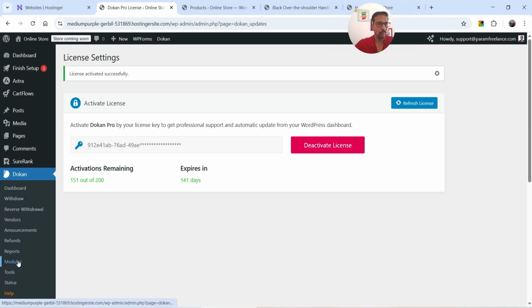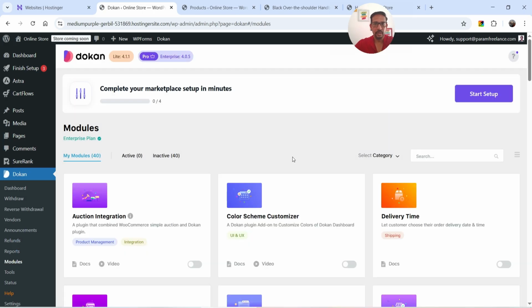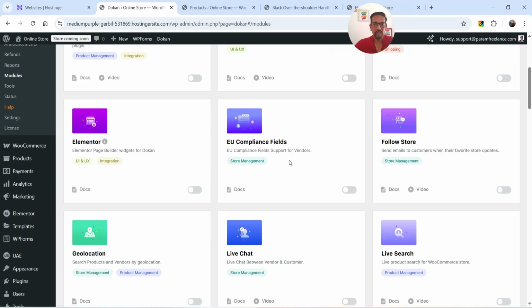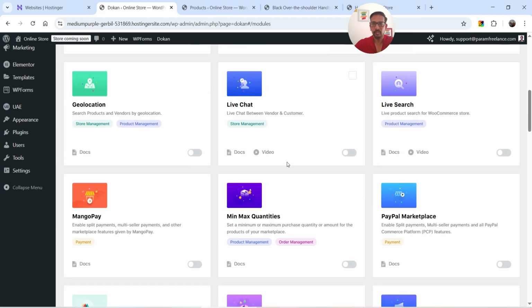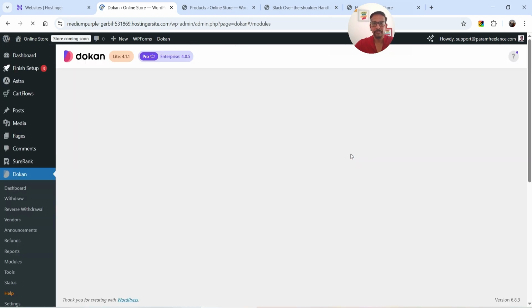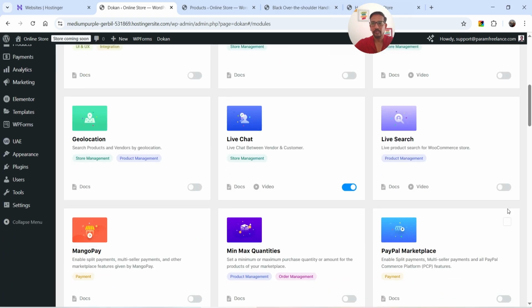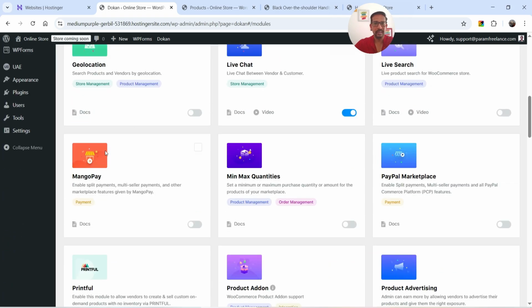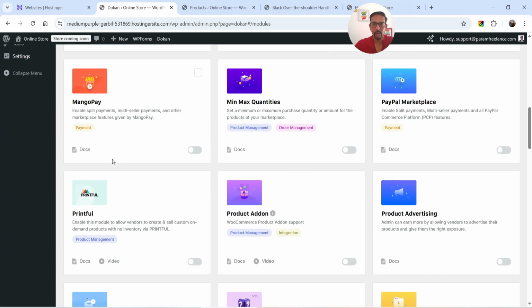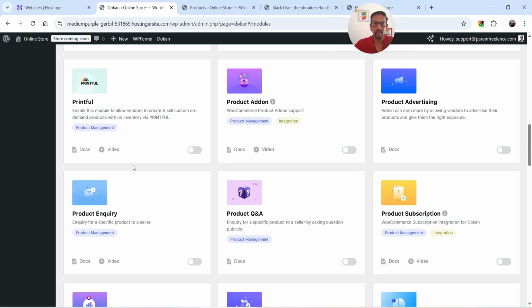Let's go to modules again, and now if I want to add any one of these modules, I can simply enable that from here. And now the live chat will be enabled on the website. Then we have live search option, PayPal Marketplace. So whichever add-on I want to enable on my multi-vendor website, I can enable it from here.